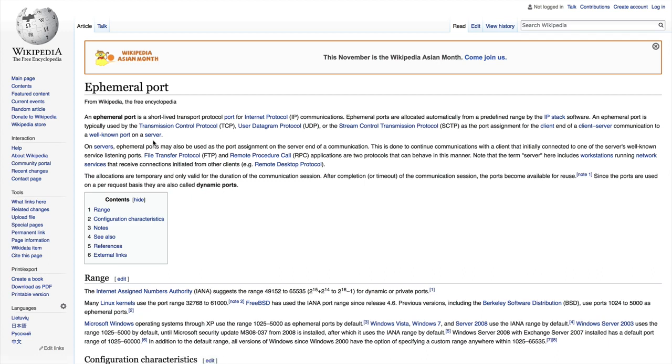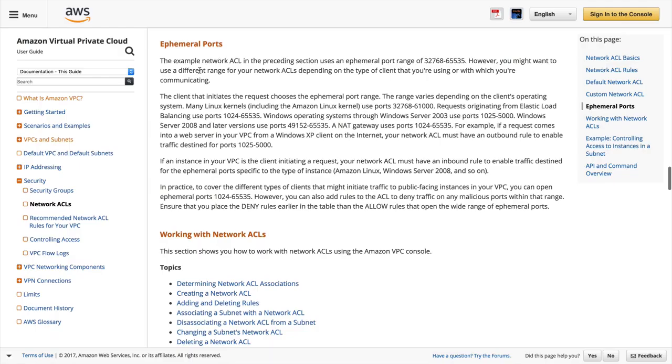So let's say I'm trying to do an HTTP request to my web server. I'm doing that on port 80, but the information is going to be transmitted back to me on a random port. And there's a whole bunch of debate in the Amazon documentation. In fact, let's just go over to it. So if you just type in ephemeral ports VPC into Google, you'll be able to get this. But essentially, the client initiates the request, chooses the ephemeral port range. This range can vary depending on the client operating system.